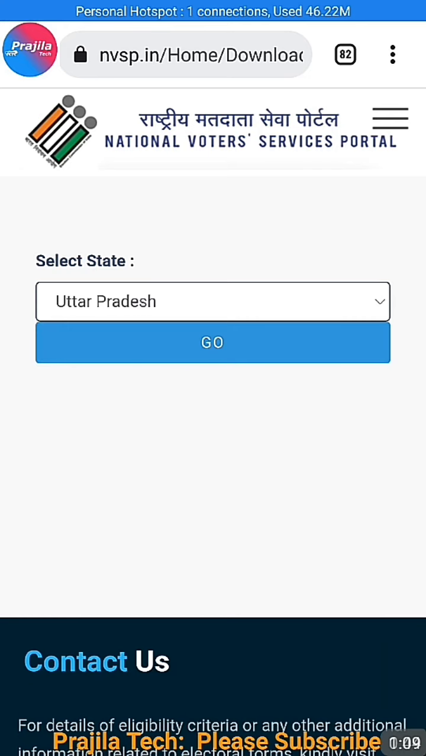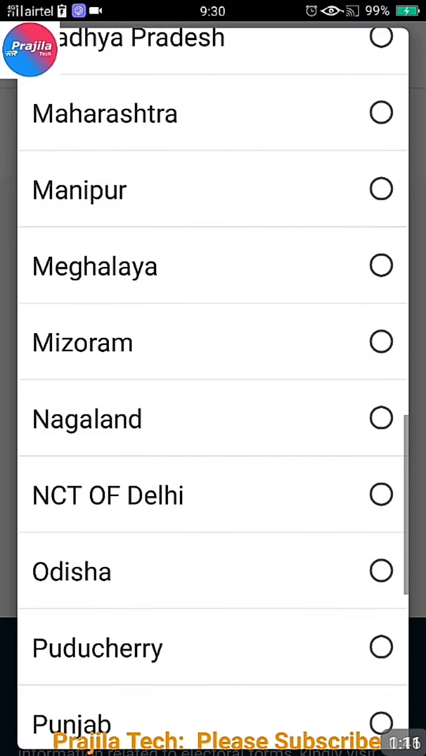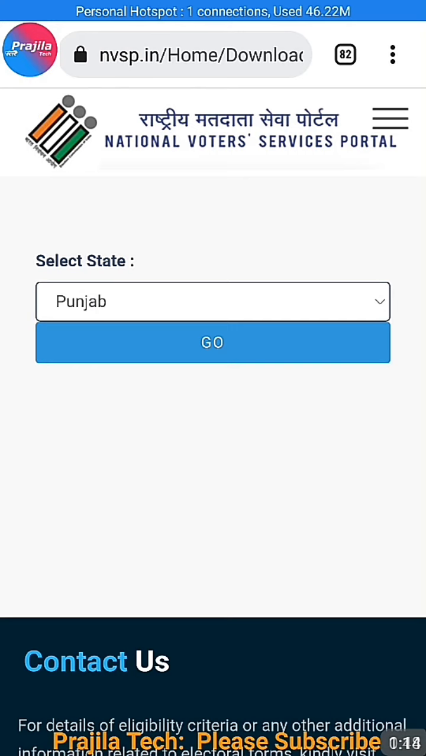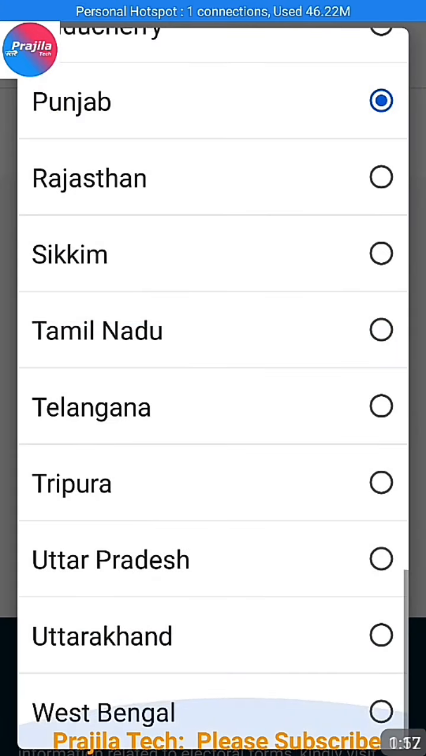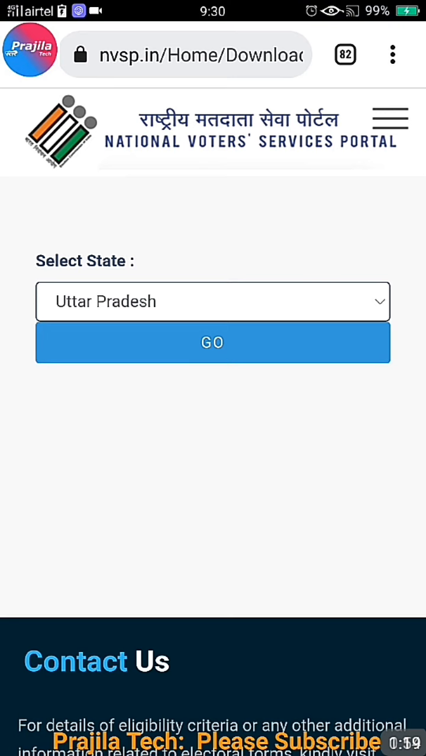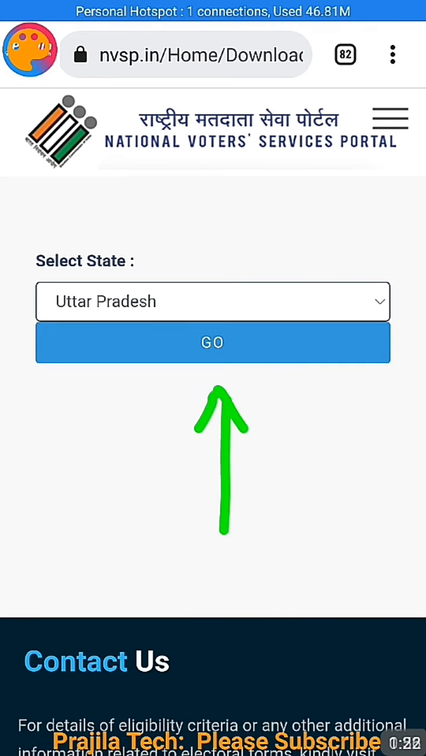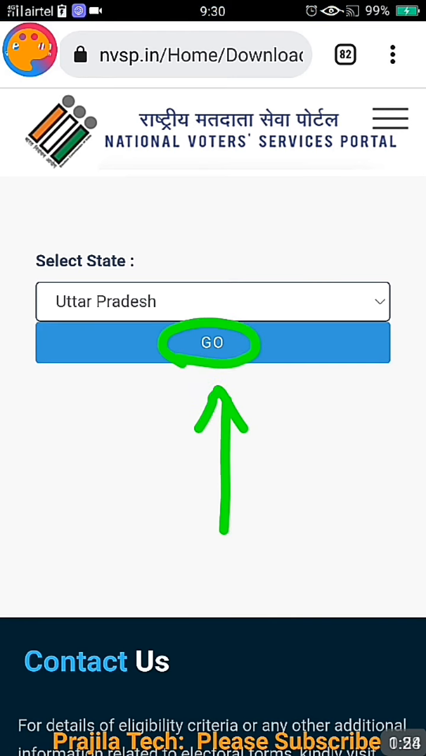As you can see here, you can select Uttar Pradesh. If you want any other state, that is also possible. For example, if you want Punjab, you can select Punjab and go. We have another video particularly for Punjab, you can watch that. Now let us select Uttar Pradesh and click on the go button.